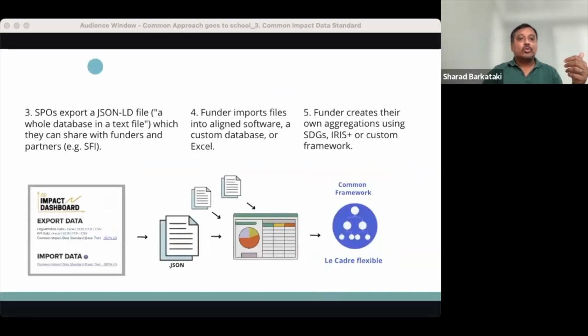Once the social purpose organizations have entered their data in an aligned software, they are now able to export what's called a JSON LD file, which is basically a way of storing all the data in the Common Impact Data Standard. So it captures all the classes or objects. It captures all the relationships between the classes and objects. And it captures all the data about the data in this JSON LD file. And we'll talk a little bit more in detail about that in the next few slides.